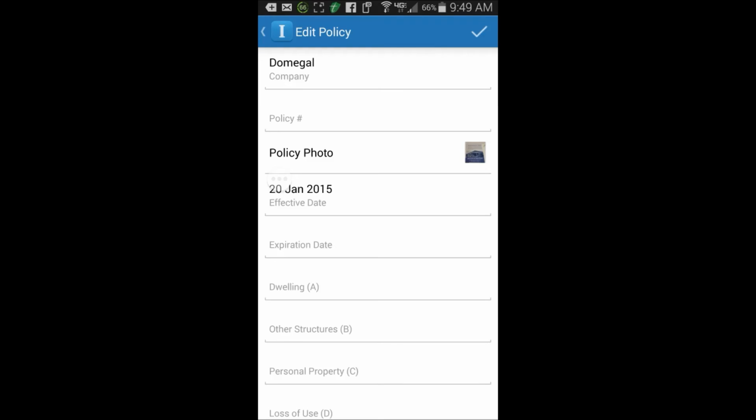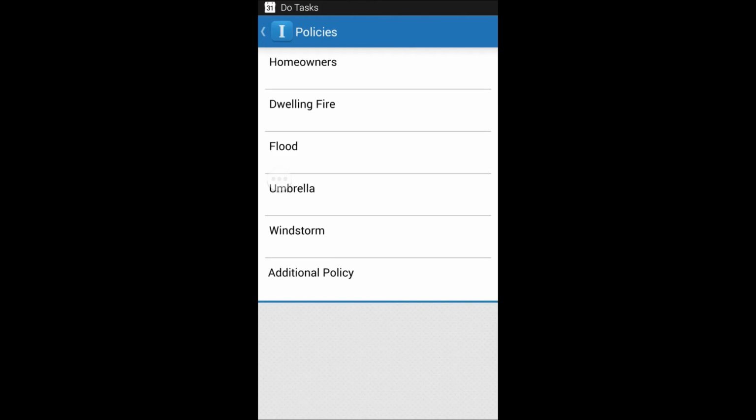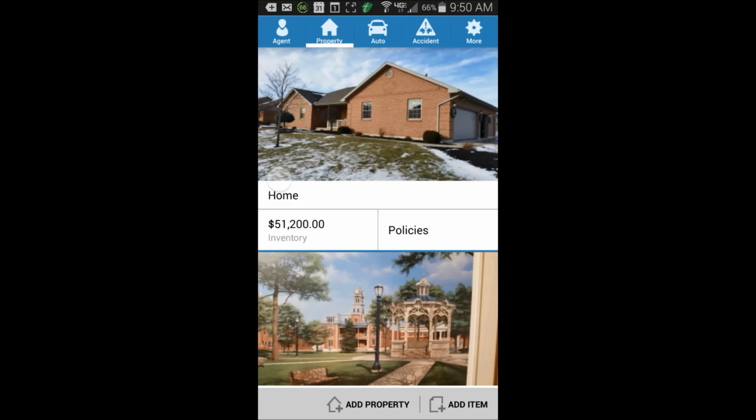Now you've got some information. Maybe not tons of information, but certainly enough to file a claim if you need to, or have it in an emergency. And you can do that with any of the policies that you have. Now we're in the property section. There's a separate one for the auto, but go ahead. It'll work great. That's basically the property section and how to use it.